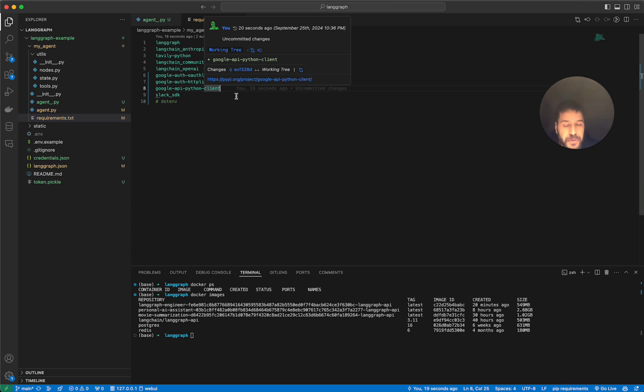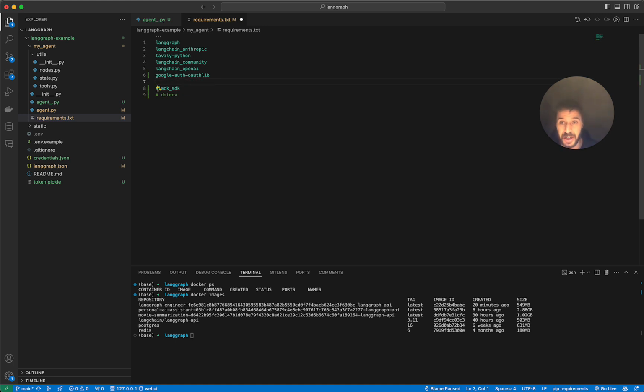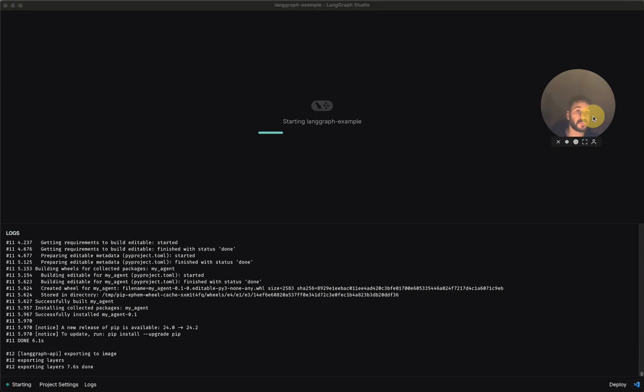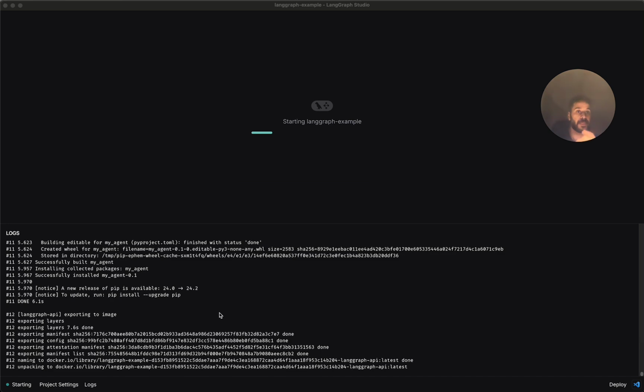Actually, let me just filter out the packages that I do not need. I do not need Google API Python client. I do not need Google authentication. I do not need Google. I do not need Slack SDK. I do not need this. I don't need this. The only things I need, I guess, are Tavily Python and LangGraph. These are the only ones that I need. So yeah, now it's trying again to build it.